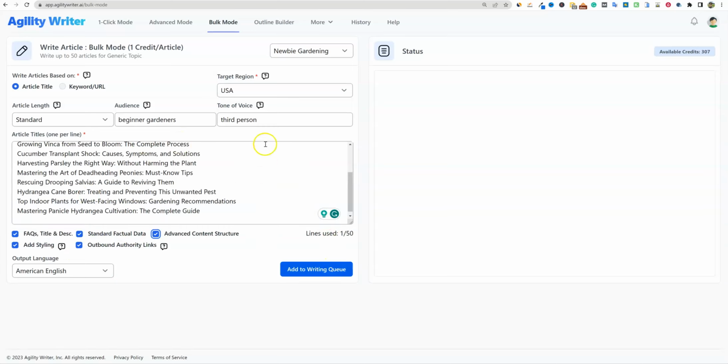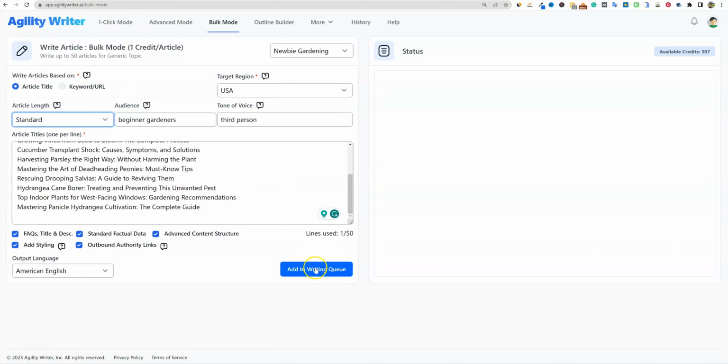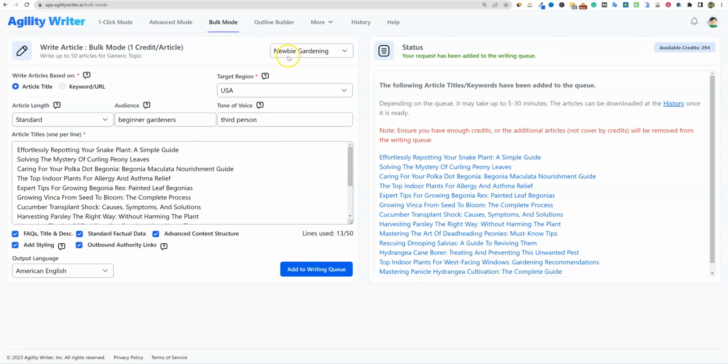So really easy. We're going to keep it at USA, beginner gardeners, third person, and article length. I'm going to stick with standard. And then write articles based on, and because we already have optimized titles, we're going to stick with article title. But if you had just keywords, like 3 or 4 word keywords, then you would use the keyword option right there. Okay. It explains it. I really like how it has a question mark everywhere along the way to answer your most common questions. So then we're just going to add this to the writing queue. And we have it posting to newbie gardening.